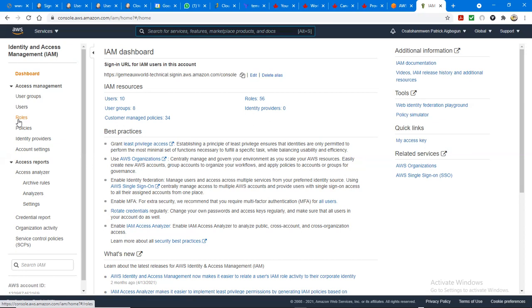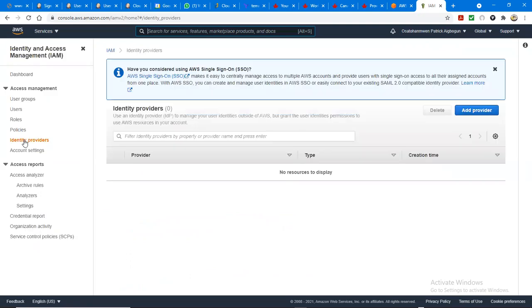Okay. You understand me? Now we have the identity provider. Role is for resources in the cloud, and policy is for the user. So now there's another one called identity provider.